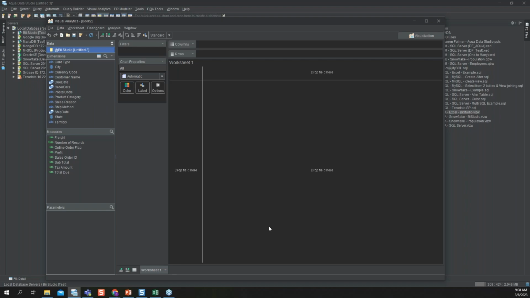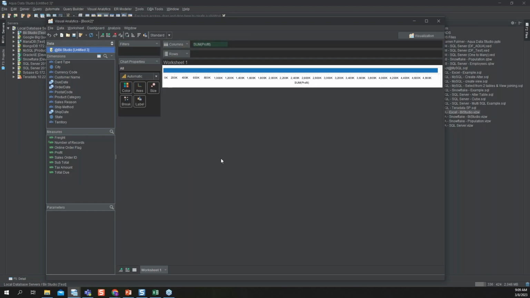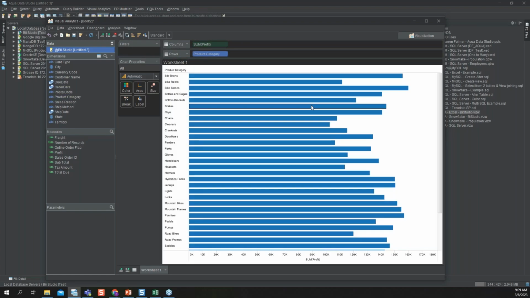And then here is where the simplicity of the tool comes into play. So we have Visual Analytics open now. Now we can just start dragging and dropping our dimensions and measures into our columns and rows to start building a chart. So let's go ahead, for example, and drag profit to the columns, and then also drag product category to the rows.